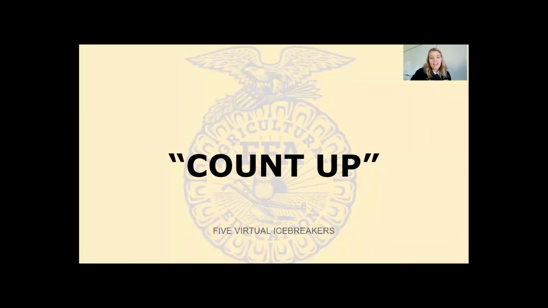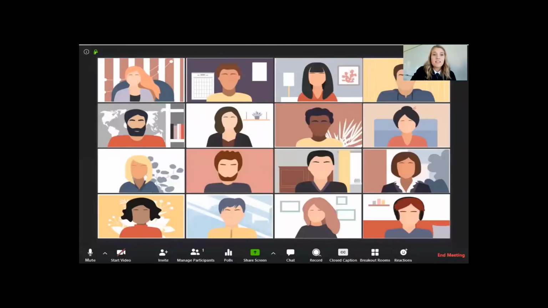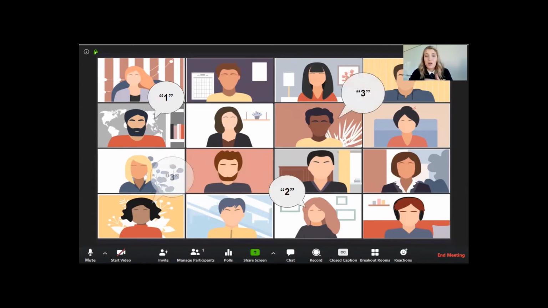The next virtual icebreaker is Count Up. This game is super simple and just requires students to unmute and mute themselves again. Basically, students have the opportunity to count from 1 to 20 individually, but the only rule is they can't talk over each other. So, for example, if somebody says 1, somebody unmutes themselves and says 2, and 2 people at the same time say 3, you'd have to restart from the beginning.